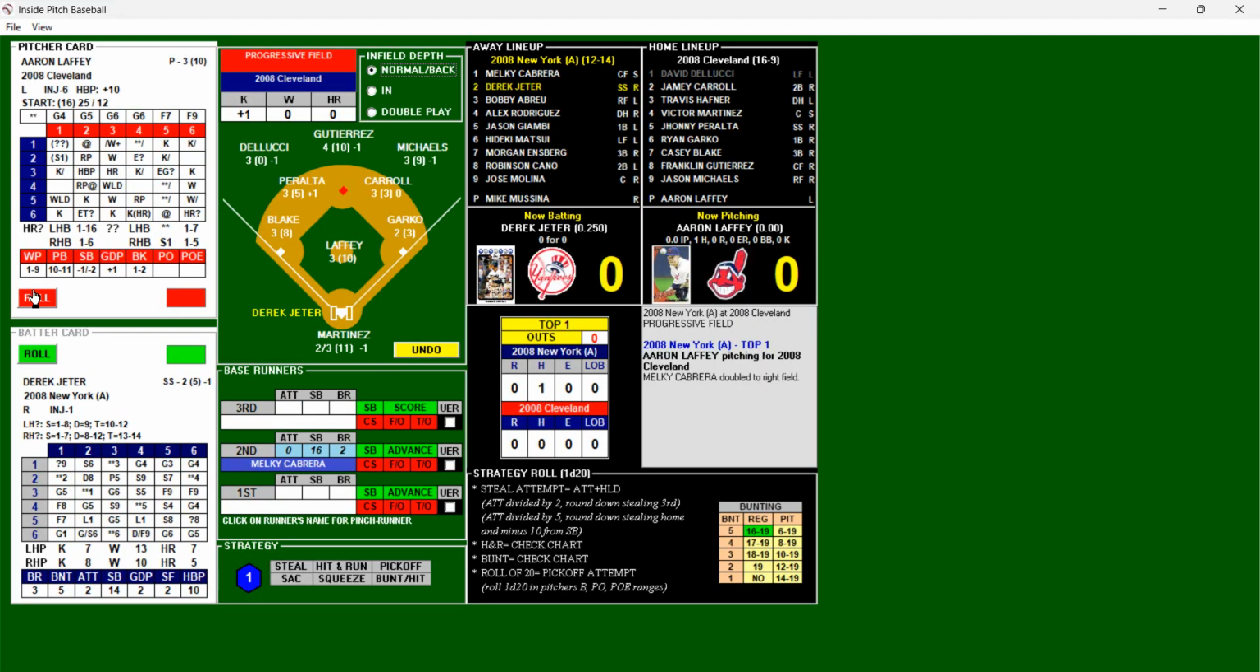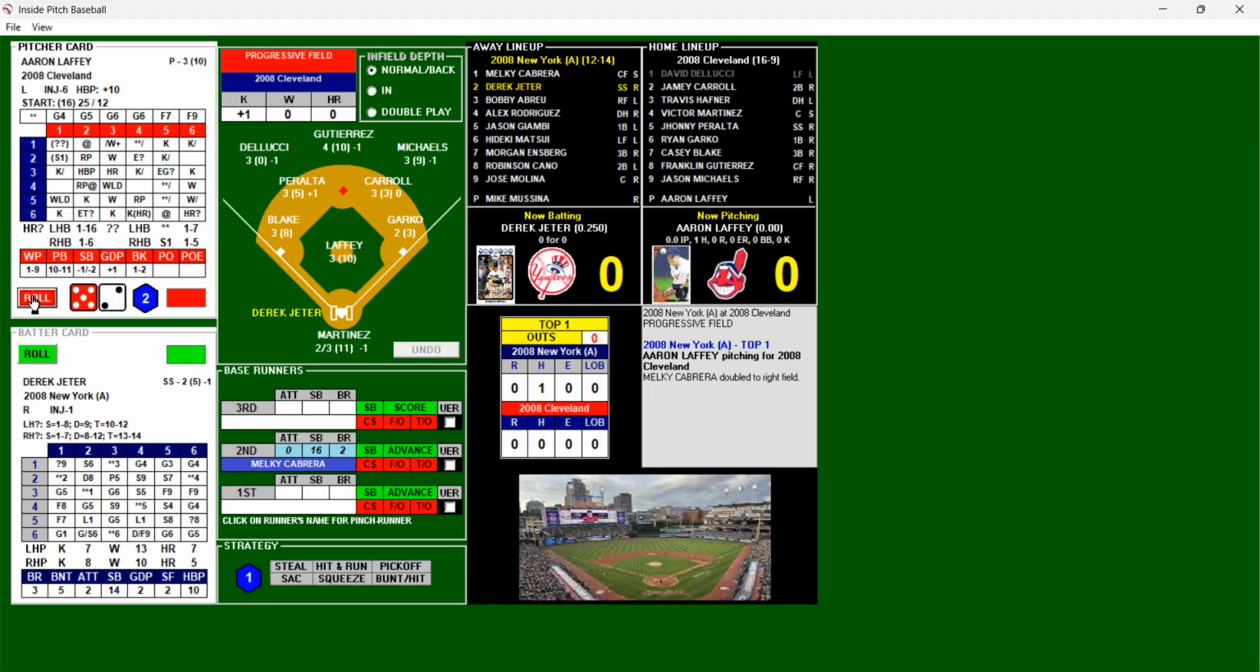Derek Jeter batting .250. Strategy roll is a 1. Anytime we have a runner on base, we do roll for strategy. That is a 1. Yankees are going to hold off, infield at normal depth, and here is the pitch. And that'll be a 6-1, column 6, row 1. That is a blank. And that'll be a 1-5, column 1, row 5.